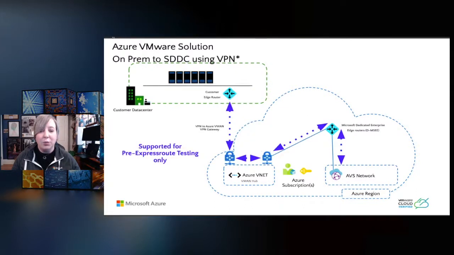There's a third model as well. I have the asterisk sitting here on the slide. I'll talk through what the caveats are. So AVS supports VPN connectivity as a pattern for POC deployments as you're waiting for your ExpressRoute to come in, or maybe you just need the site-to-site connectivity. This would be a supported scenario. Unfortunately, VMware at the present time is not providing an SLA-based guarantee.